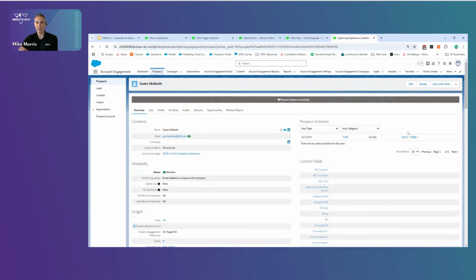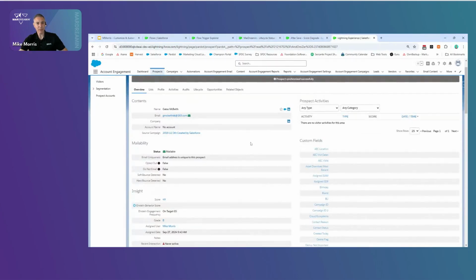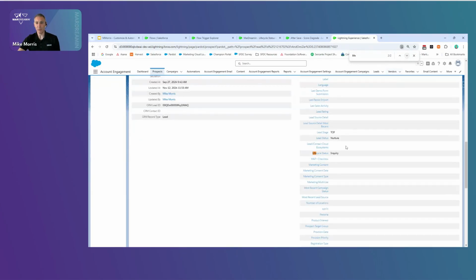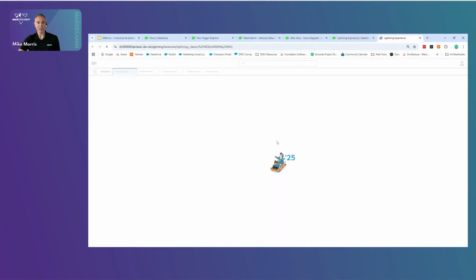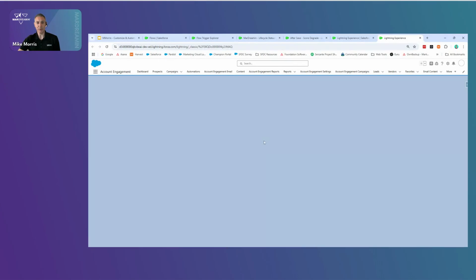Save the prospect. And then when I sync with the CRM, you're going to see that my lifecycle status is going to change inside Account Engagement as well. So let's find this here. This is essentially what we're doing with the rules. We set this person back to an inquiry, where they were in MQL previously. And then if we look at them inside of Salesforce, we're going to see the same data points now.